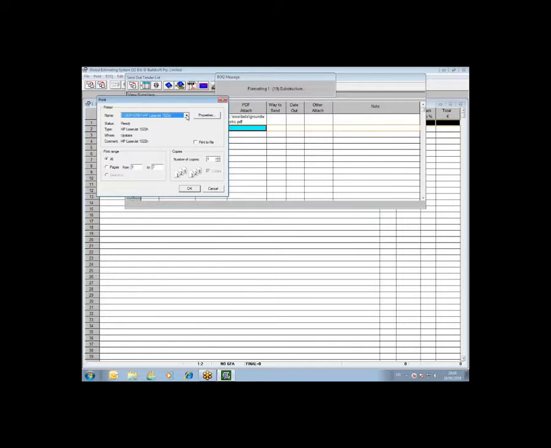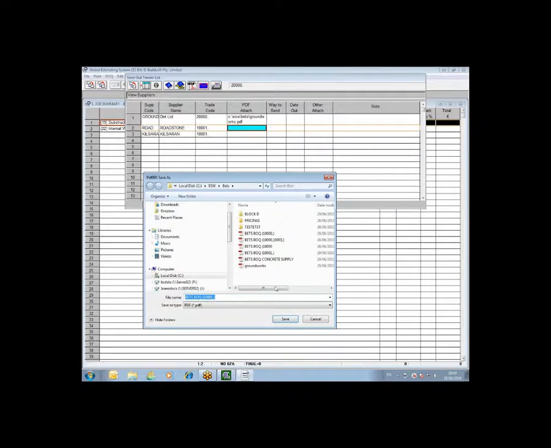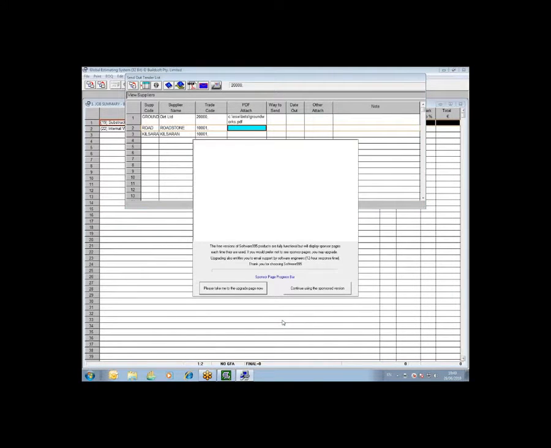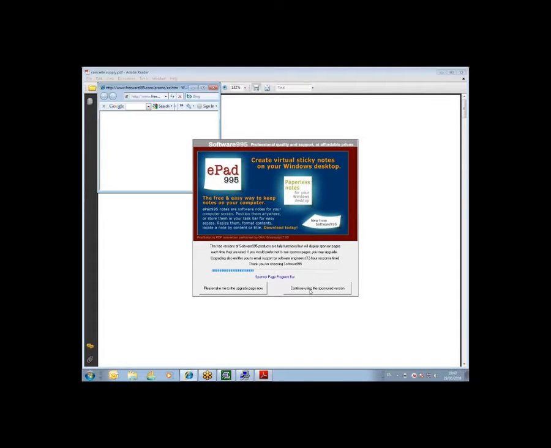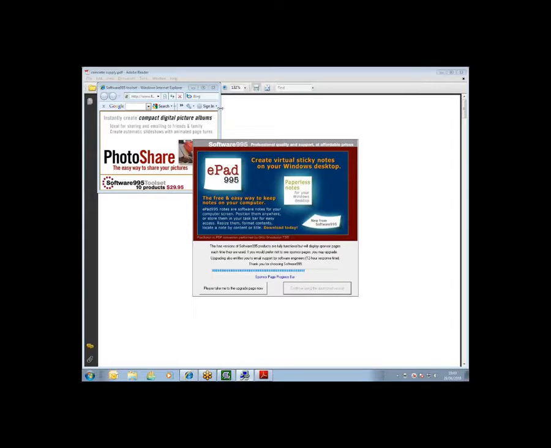When you install a PDF writer, it creates a printer. You can see I have this free PDF 995 printer installed, and you select that printer. It then produces your PDF and asks you to save it. So I can say here, I'm going to call this Concrete Supply, and then click Save. And you can see with this free PDF application that I've downloaded, you get all sorts of different sponsored ads and so forth.